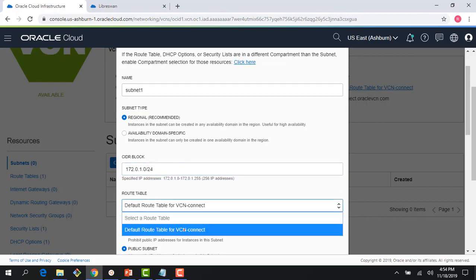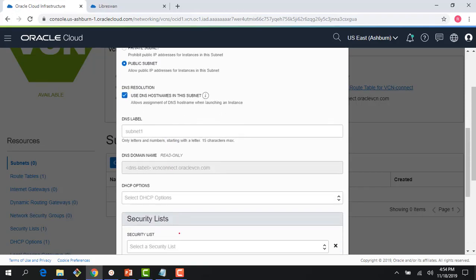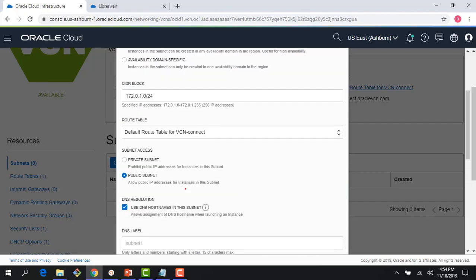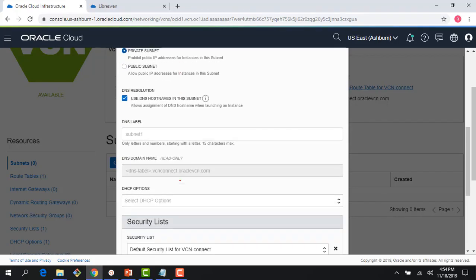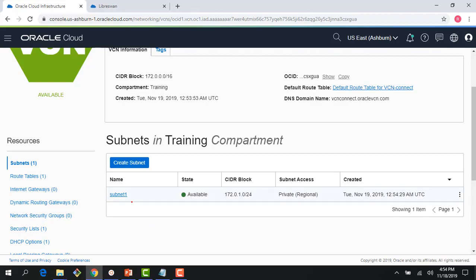I'm going to use the default route table, and I'm going to use the default security list, right? That's fine. And because I'm going to access it from my on-prem environment, let me make it a private subnet, right? And click create here, and now it is created, right? So plain simple, VCN has one subnet. I am using the default route table, the default security list.